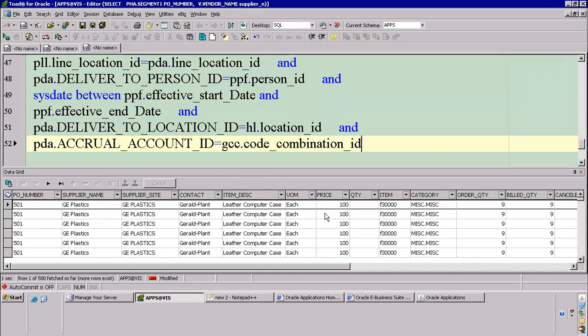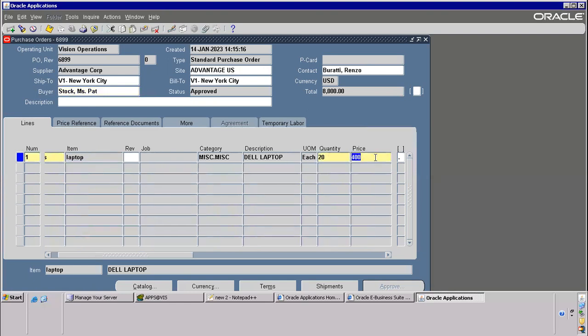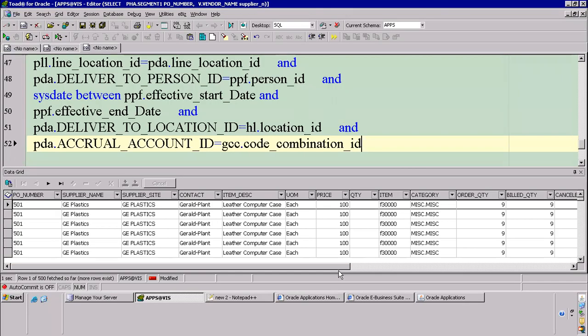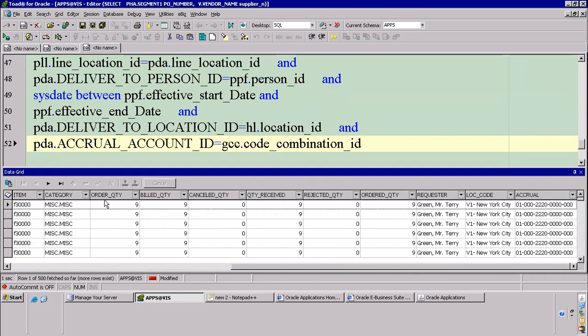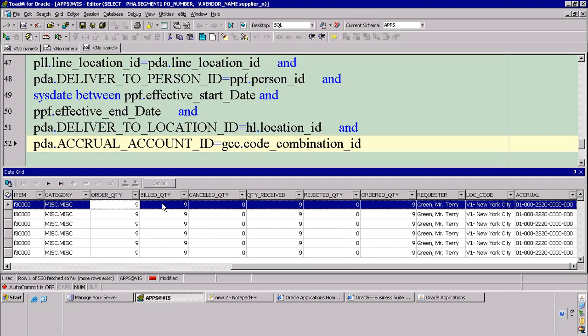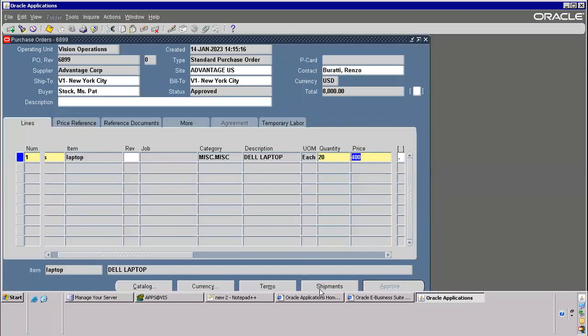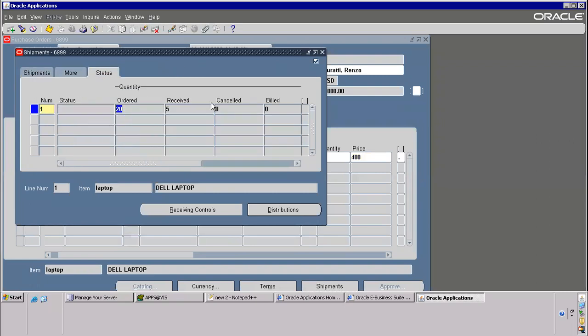Item. Now next, what else? Quantity, price, lines only, correct? And category, MTL category. Order quantity means purchase order quantity, billed quantity, cancelled quantity. These are all where you can see them. Any idea? Shipments, right? This one I'm talking about. Table name for shipments? No, that is for receipts, right? But here, what is the table?